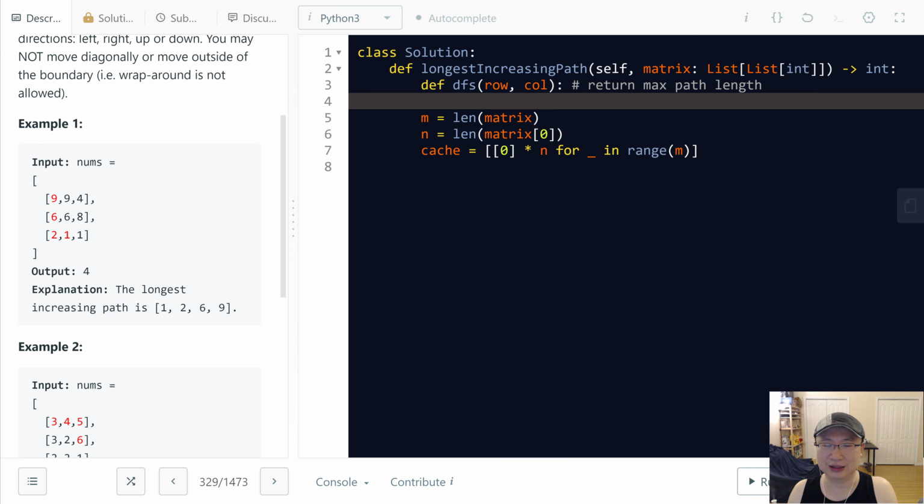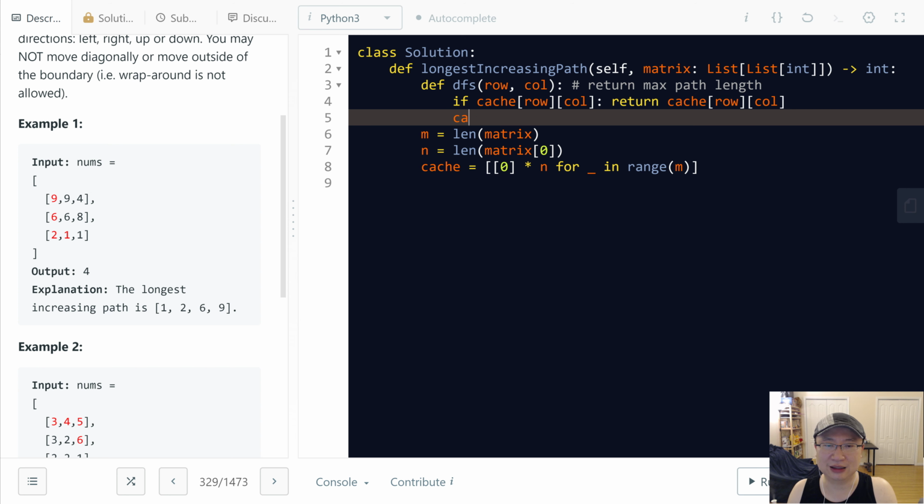Then first I will check from the cache. If the cache has row and column, I just return it. And then if not, I need to calculate the cache for row and column.